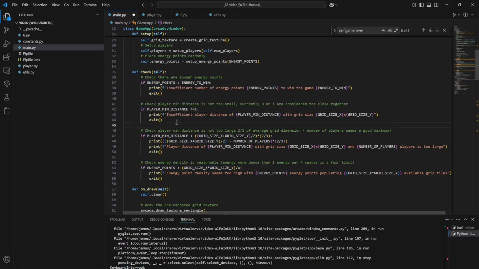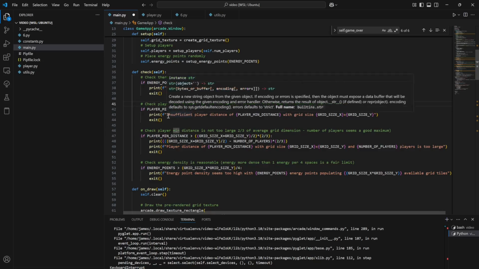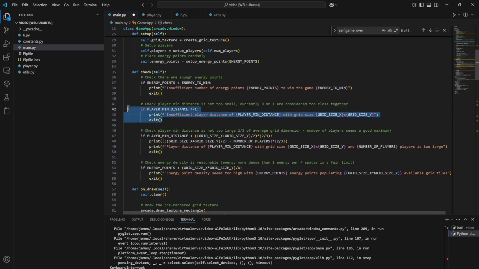The next one is check the player's minimum distance is not too small. So it's just to make sure that the players can't accidentally be sitting on top of each other or very close. So this is basically saying the player min distance has to be 2 or greater, and just to check you've not made a silly mistake there. This one is to check the player's minimum distance is not too large.